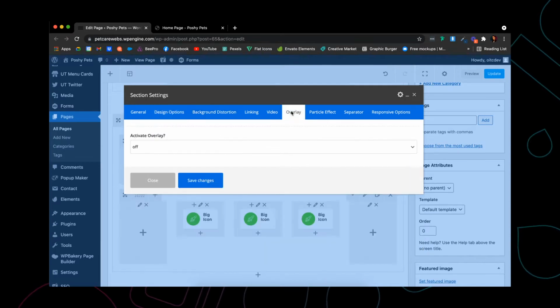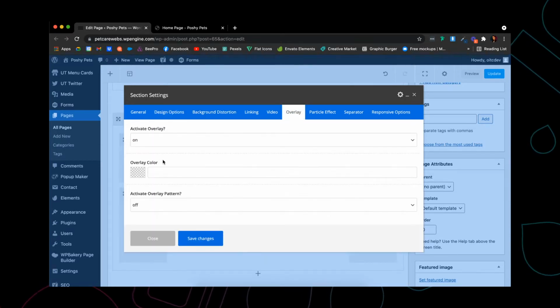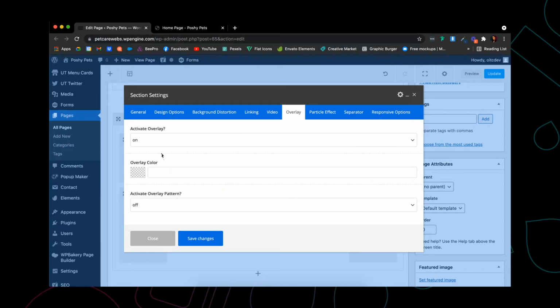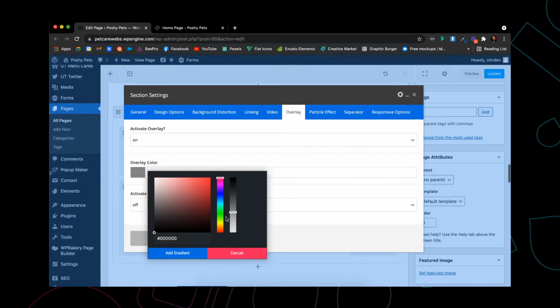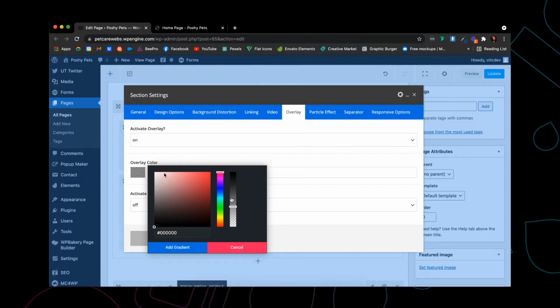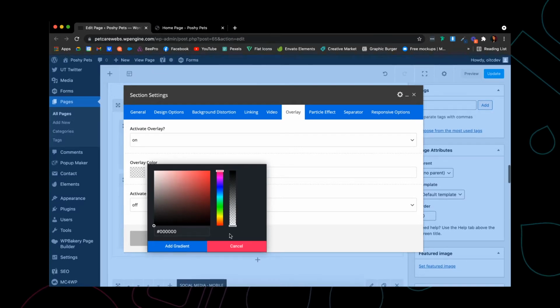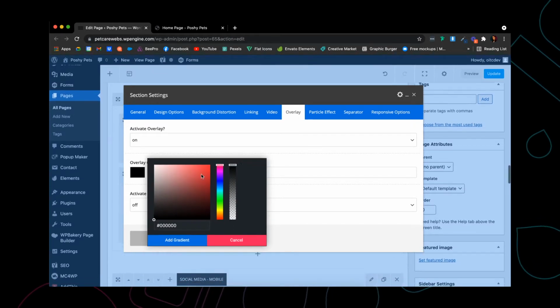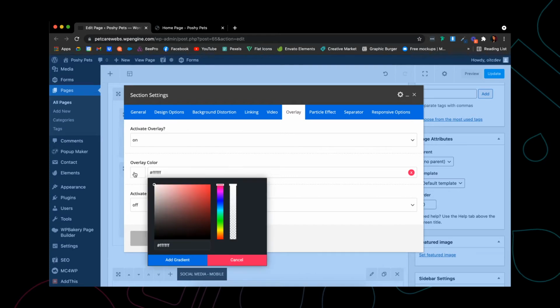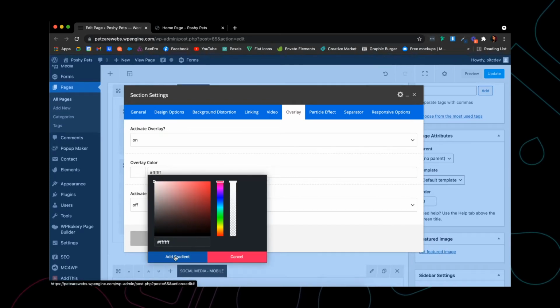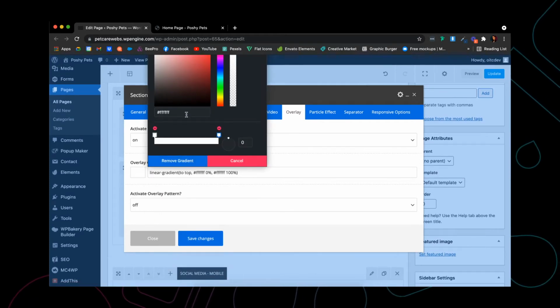Then you go to overlay. You want to activate an overlay. So here you've got the option to add a normal flat overlay which will cover the whole image, or transparent, or you can make it really dark, white, anything you like. But in this case we want a gradient because I want it to fade in to the background.